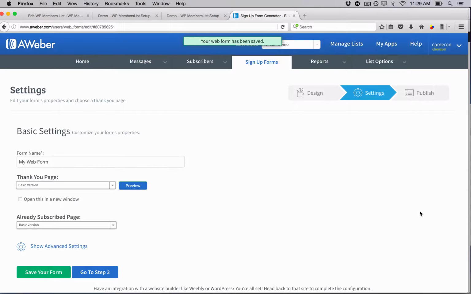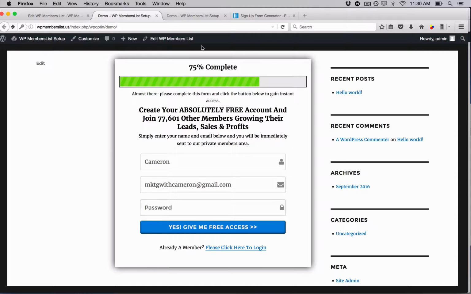Here we can actually start messing with some of the technical details of the form. What do you want to call your form? So depending on how many of these different demos that I have set up, these different WP MembersList forms that I have set up, I might have different forms for different websites. For example, let's just say I had one big list on my Aweber account that was for affiliate marketing, right? And I could have one affiliate marketing members area on WPMembersList.com.